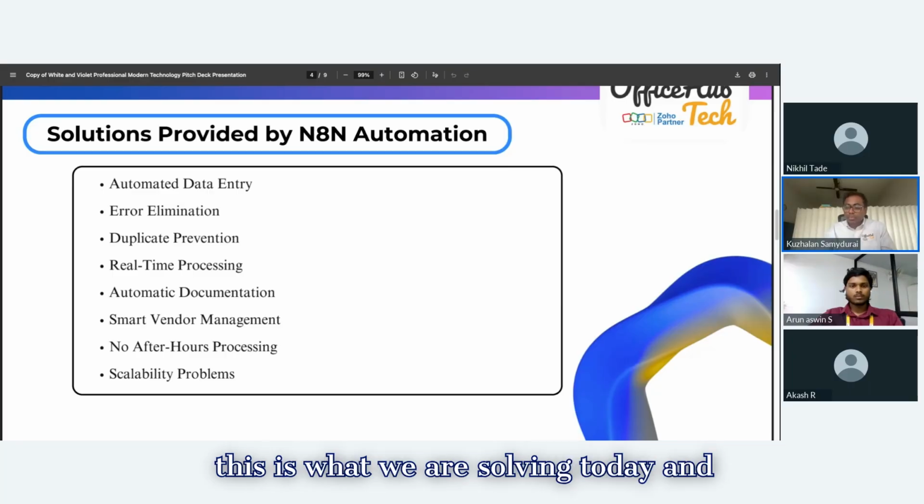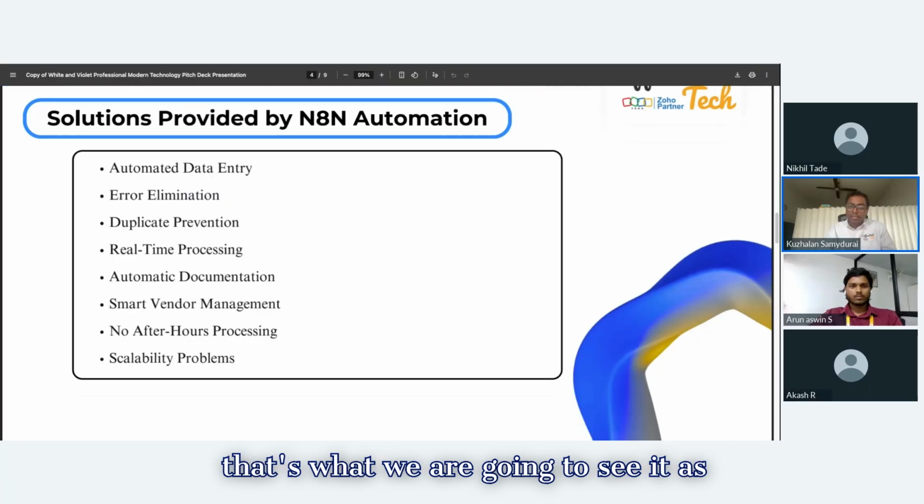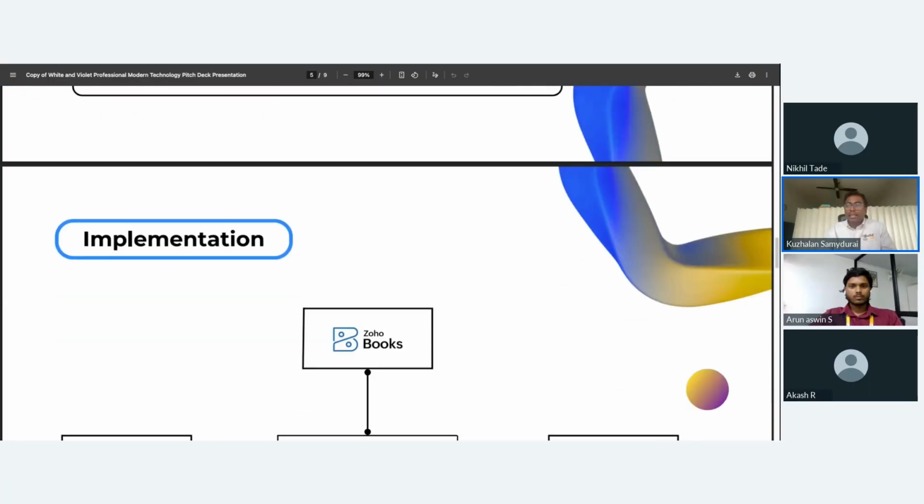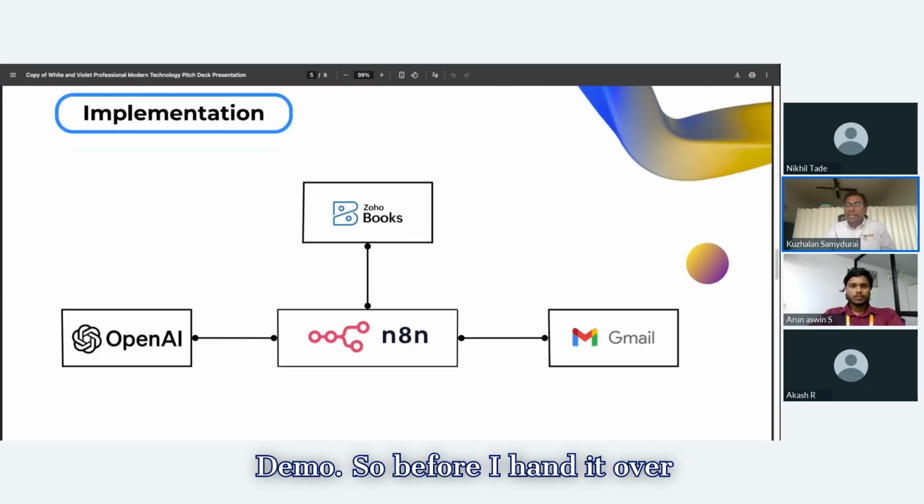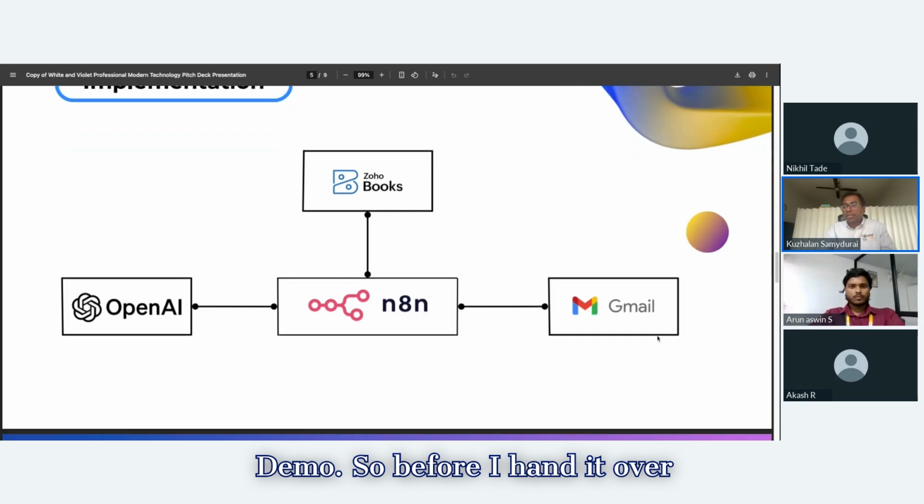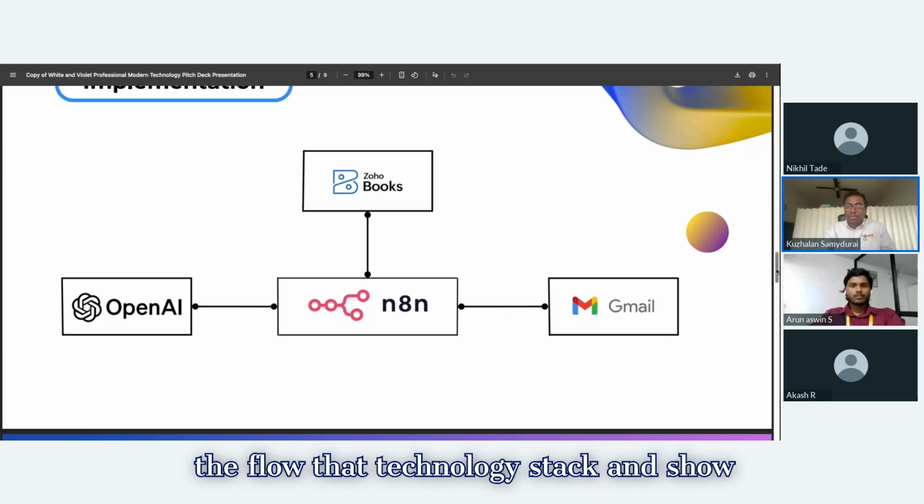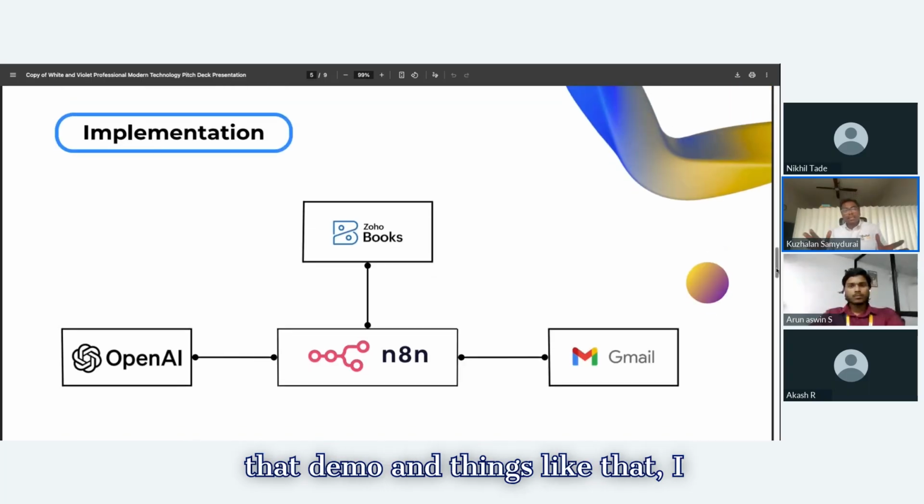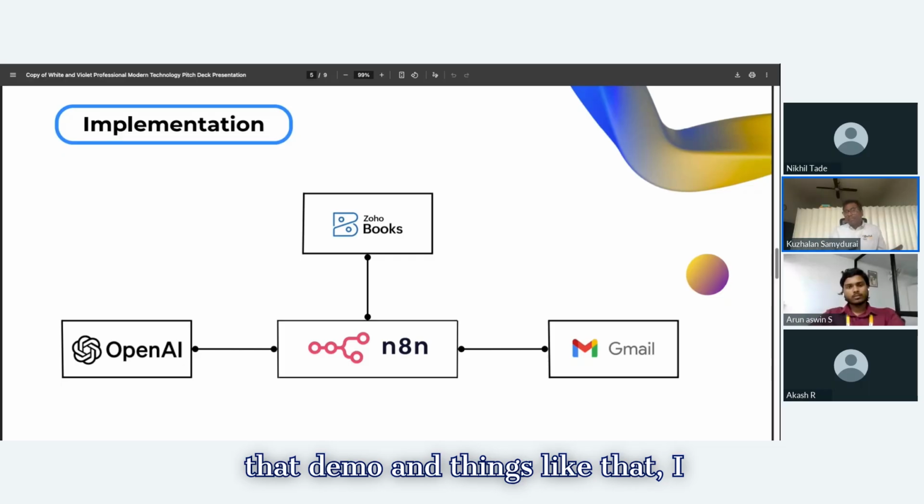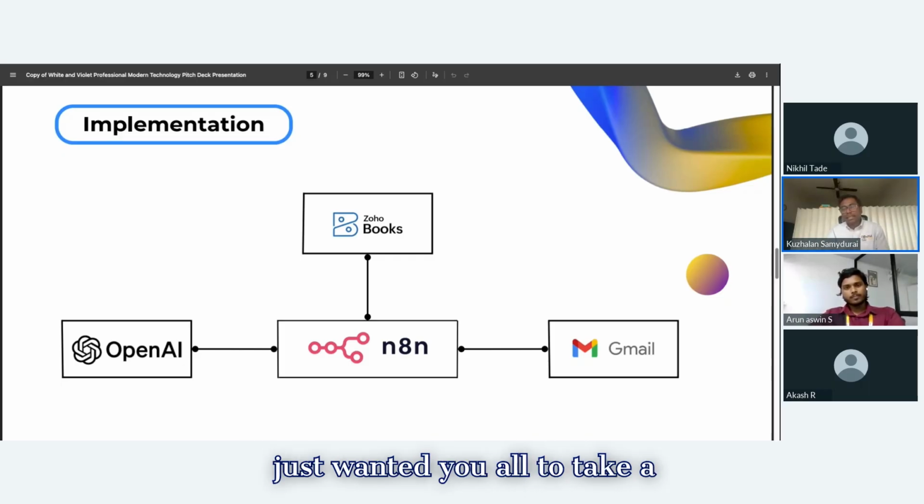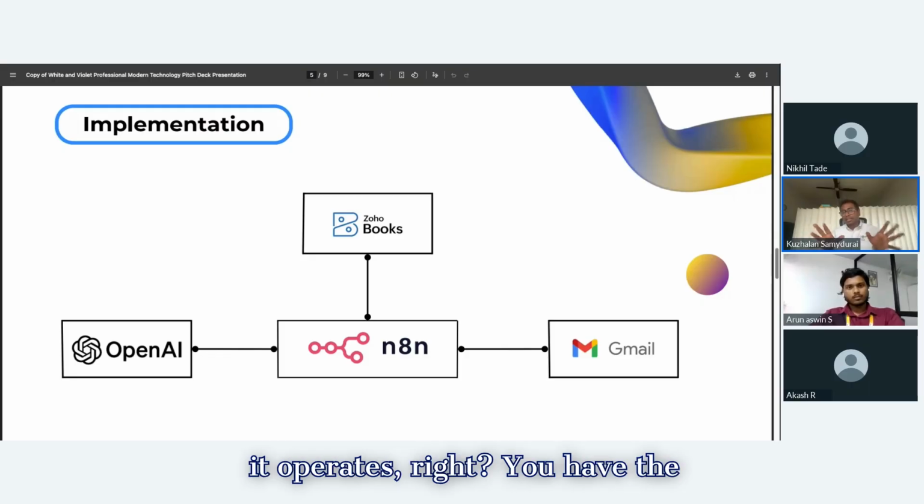So this is what we are solving today, and that's what we are going to see as a demo. Before I hand it over to Arun to walk you through the flow, the technology stack, and the demo, I just wanted you all to take a glimpse of this. This is how it operates.